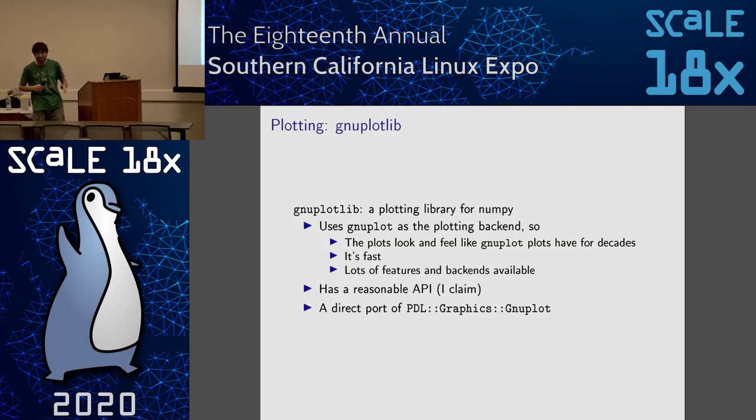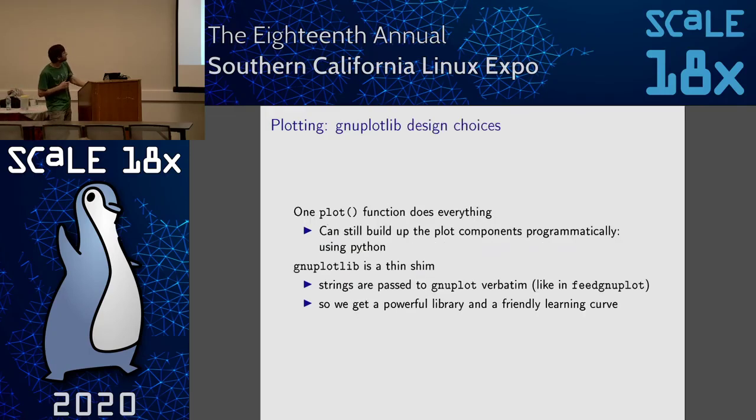Okay, so I have this library, it's called gnuplotlib. It is a plotting library that uses gnuplot internally, but you make plots from NumPy arrays. So it's gnuplot, so it looks and feels the way I want it to. It's fairly quick. It's been around forever, so it has lots of features, lots of backends, and all the various things. I claim the API is better, and if you're a user of PDL, it looks exactly like that, because that's what it is a port of. And I should say I cheated here, because I wrote that too, but we don't need to talk about that.